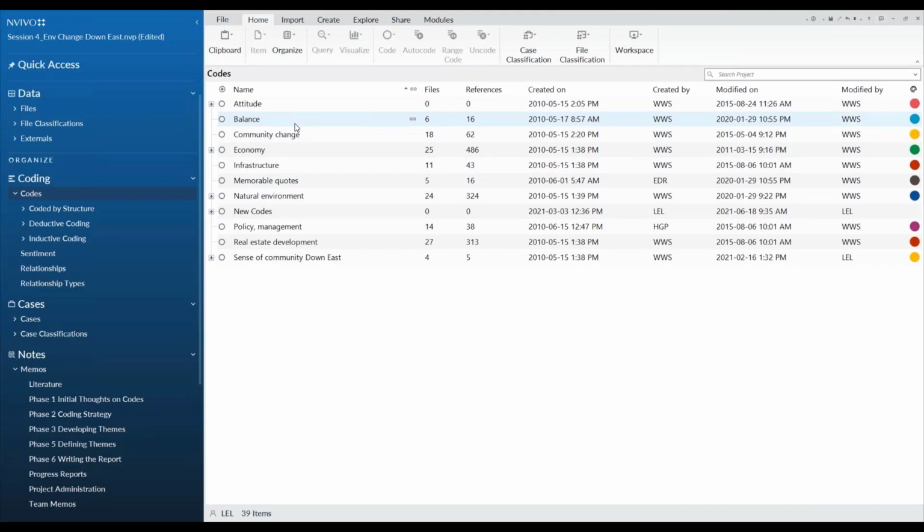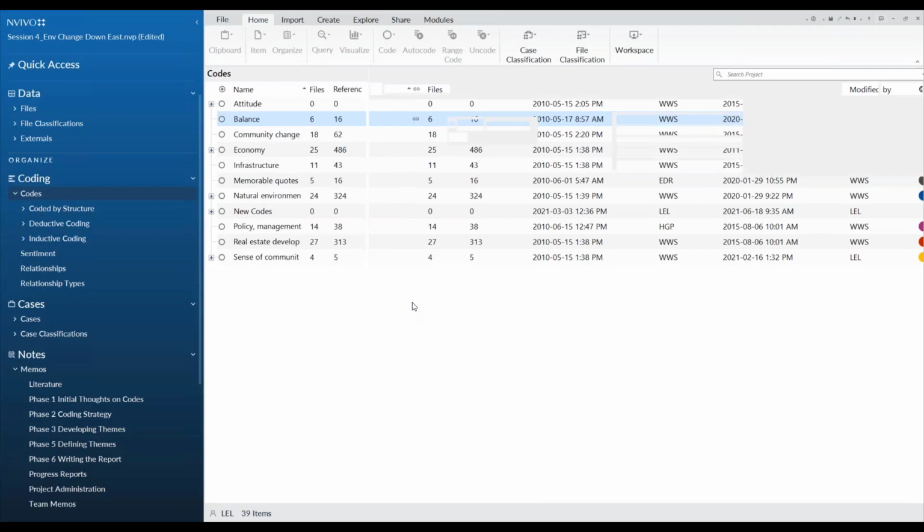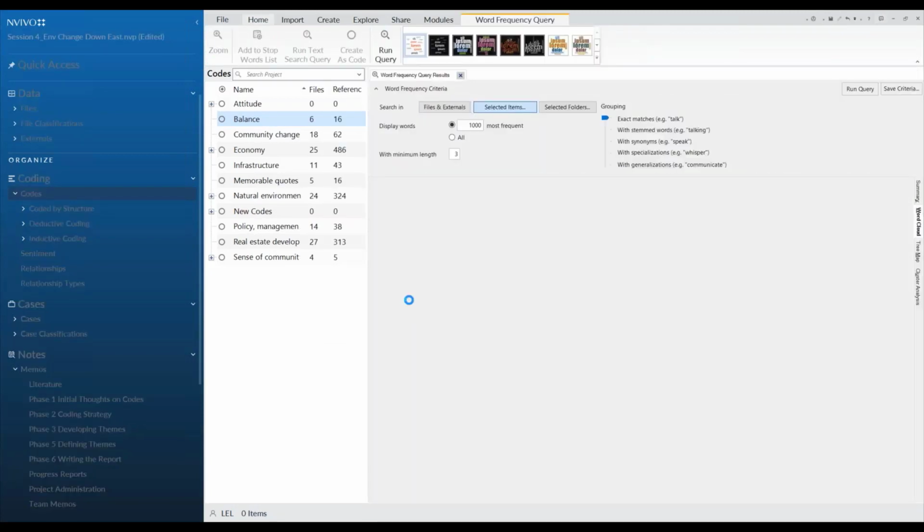And in earlier demonstrations, I showed how you could run a word frequency query or text search query across a series of documents. But you can also do some of those queries where you look within a code, not just a list of documents. So I'm going to show you by selecting one of my other codes here, balance, and by right-clicking, I can come down to Visualize. And Visualize has a whole lot of options that allow you very quickly to get a sense of what you're seeing. So one of the things that people seem to love is a word cloud, and a word cloud actually represents visually word frequency.